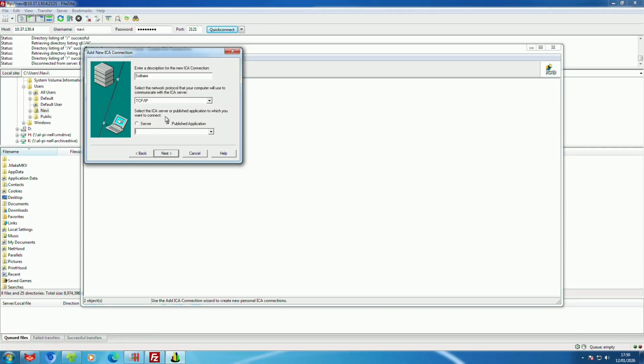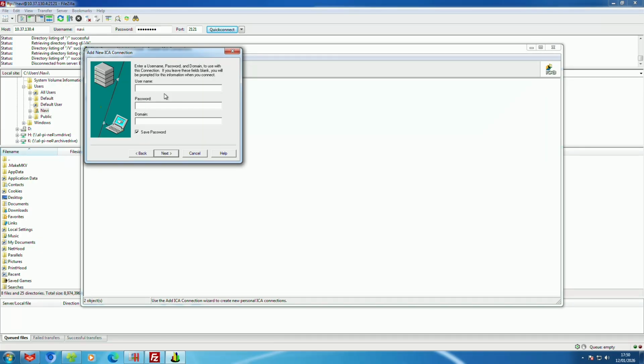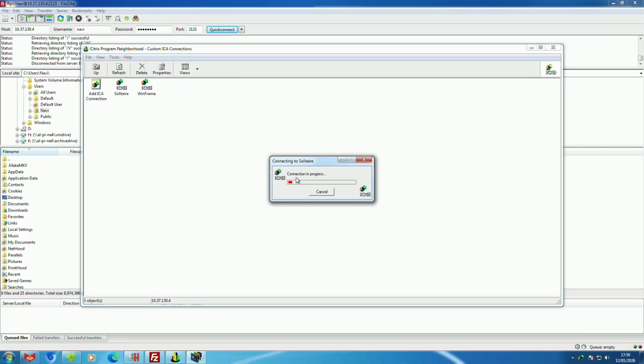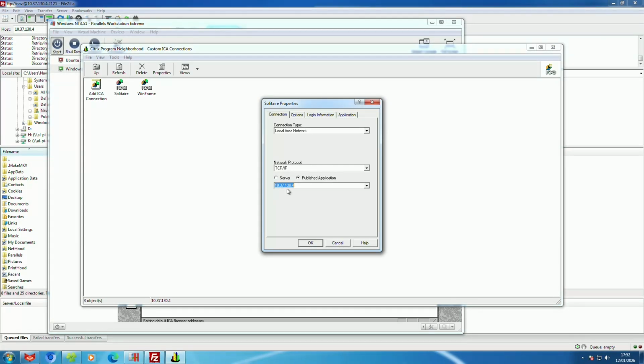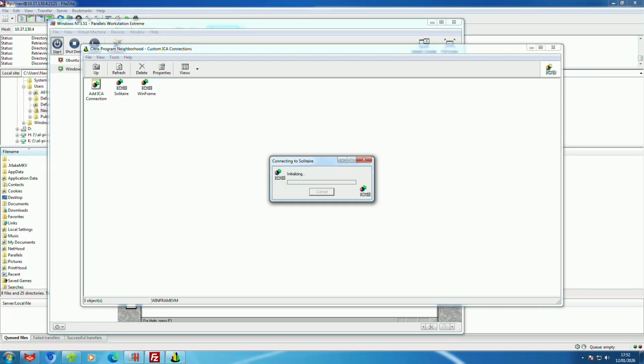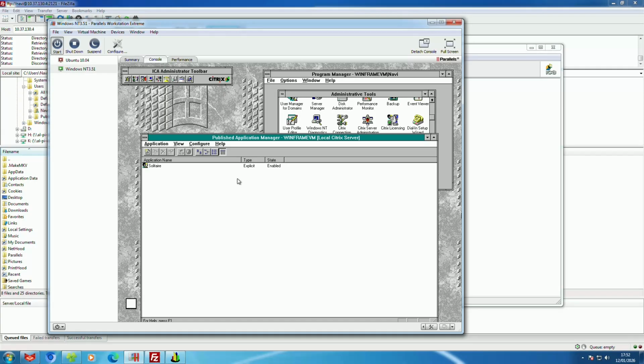Okay, let's just try putting in the IP address manually. Run a separate window, seamless window. Okay. I don't know what that's going to do. So this is called WinFrame VMs. Let's just try and put that in. No, it doesn't like that, does it? So how do we specify this?